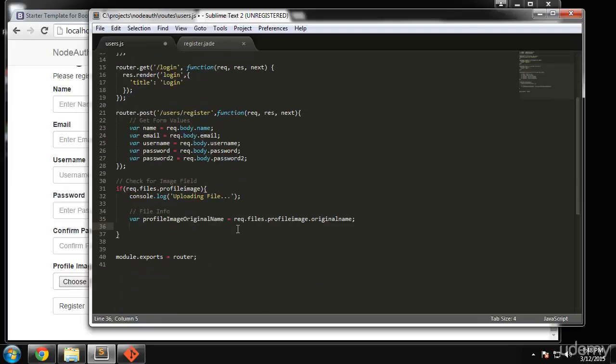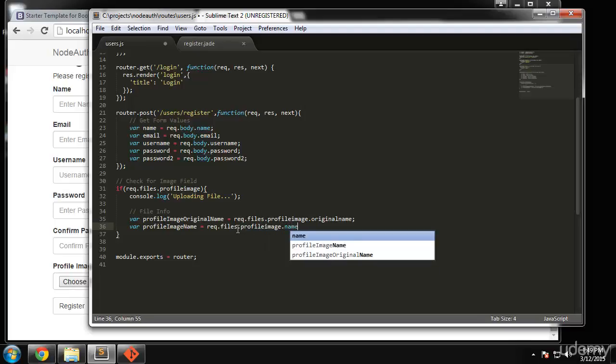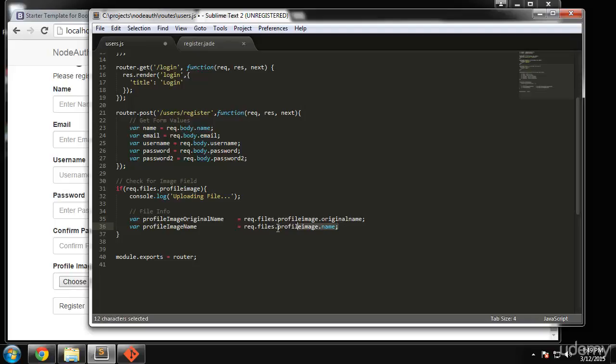All right, next one we need is the name that the server gives it when we upload. So this one's going to be profileImageName, and we'll set that to request.files.profileimage.name. And I'm going to go ahead and copy this.